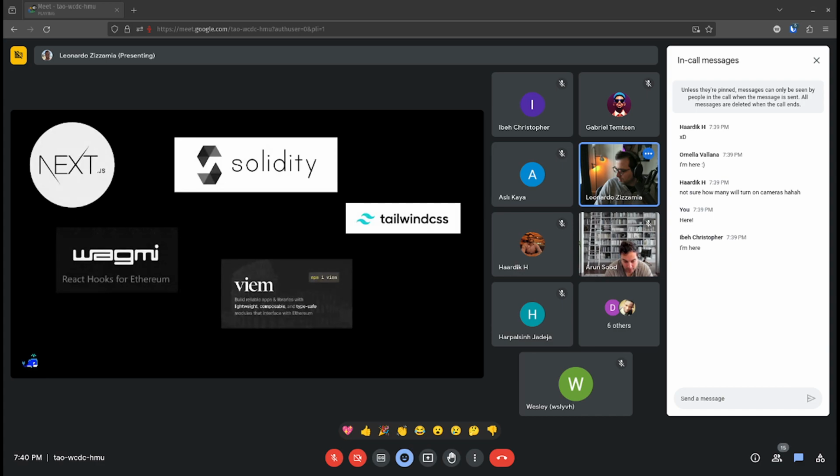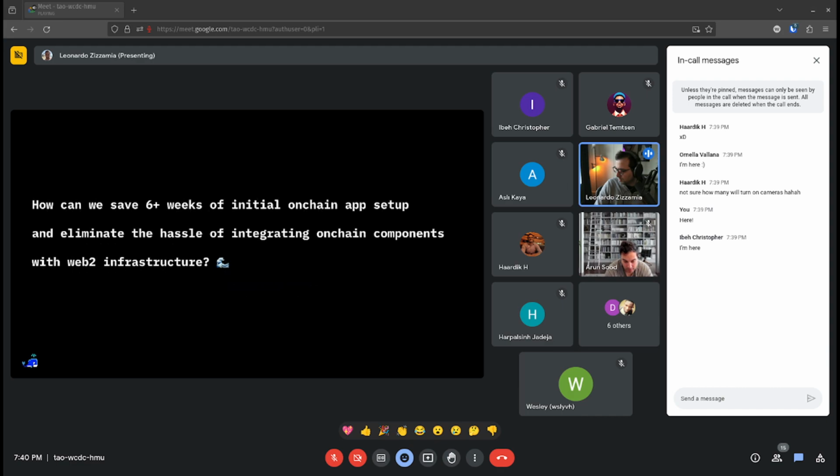But long story short, there's a lot of tools, a lot of juggling, a lot of things that overwhelm people, and you probably know this. I think the goal for us in the last few months was simply to answer this question: how can we save 6+ weeks of initial on-chain app setup and eliminate the hassle of integrating on-chain components with Web2 infrastructure? A lot of people have been trying to attempt this, but they stopped at the initial setup, like you have Create React App and you do the initial thing, but what if we can do more? That's the journey we're trying to take.